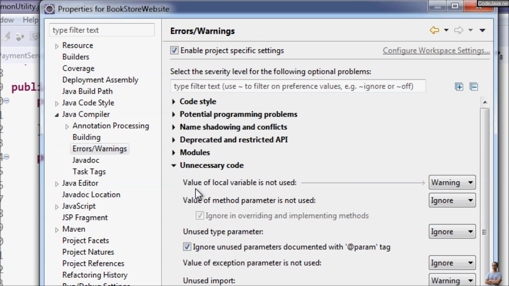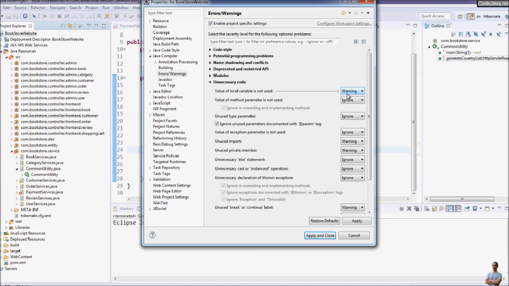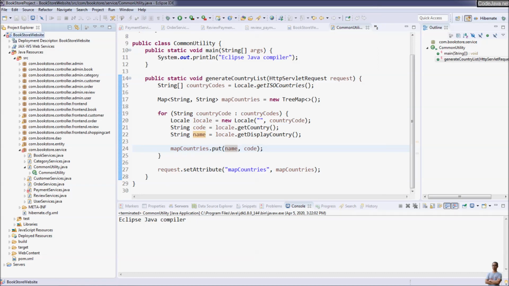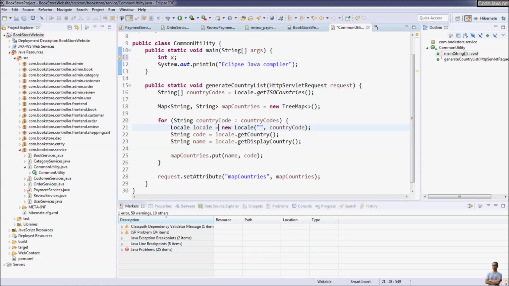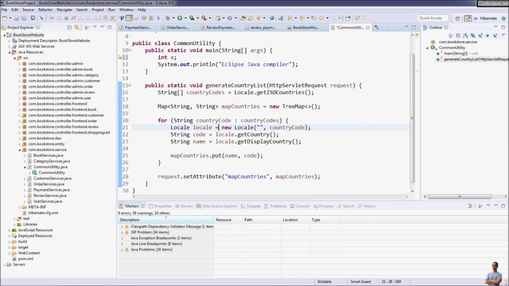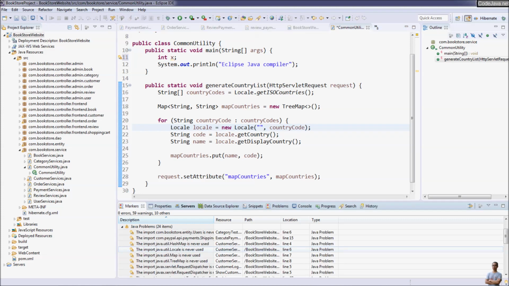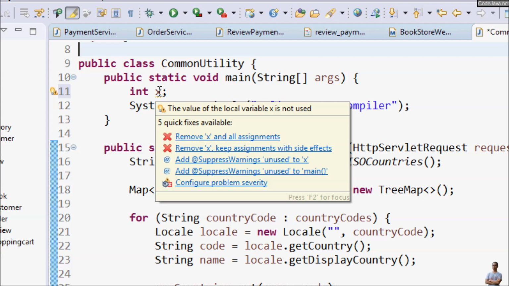For example, you see, for unnecessary code, value of local variable is not used. You can choose error, warning, info or ignore. By default, Eclipse will display a warning if a local variable is not used. For example, int x, and let me fix the error in this. Okay, and you can see Eclipse shows the warning for this local variable: the value of the local variable x is not used.